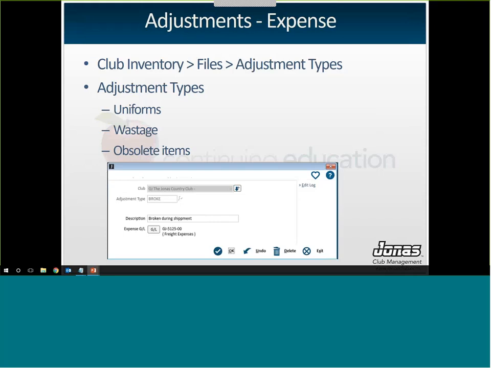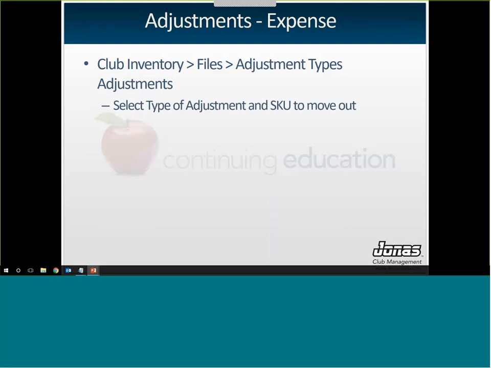So going through the setup of adjustment types, you can find that in Club Inventory, Files, Adjustment Types. So there are a couple of different adjustment type examples here. We have uniforms, wastage, and obsolete items, as well as broke. So the setup is very simple. You just choose your club. You give the adjustment type a code. So in this case, it's broke. Give it a description, which is just a little bit more information, and then an expense GL account. So for broken during shipment, we've chosen to use our freight expenses general ledger account, and this is where the offset will go when you're actually adjusting your inventory.